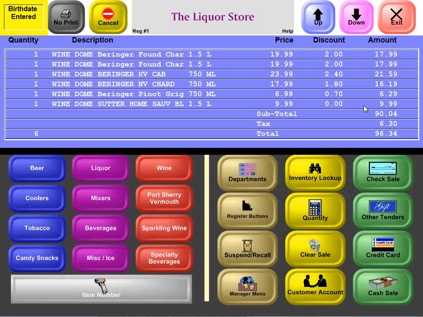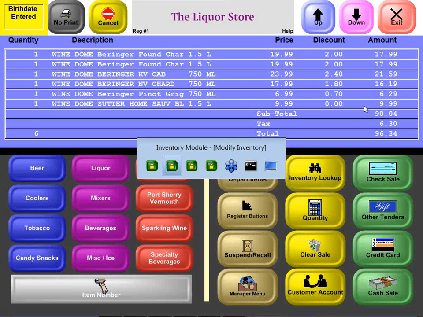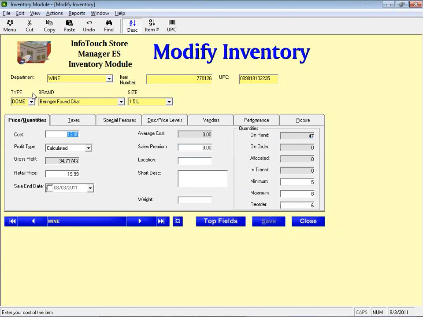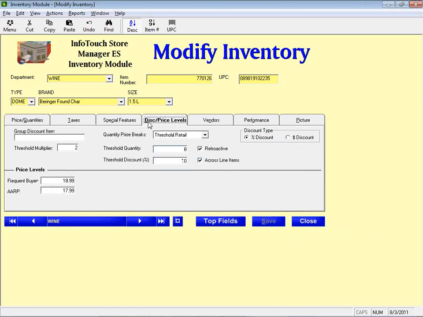The reason for that is you have to tell us what items are tied together for this discounting process to work. If I go back to inventory, and I'm going to reset this back because we didn't make any useful changes here, it was already set to this. The way you do that is in your group discount item field, you put in the item number of a record that you want all of the particular types of wine to tie to. So 770126 was the item number we were just looking at.